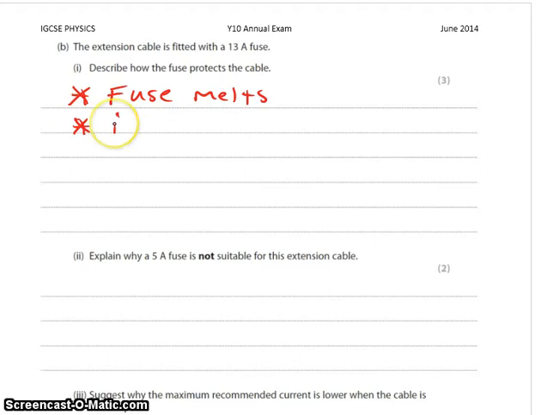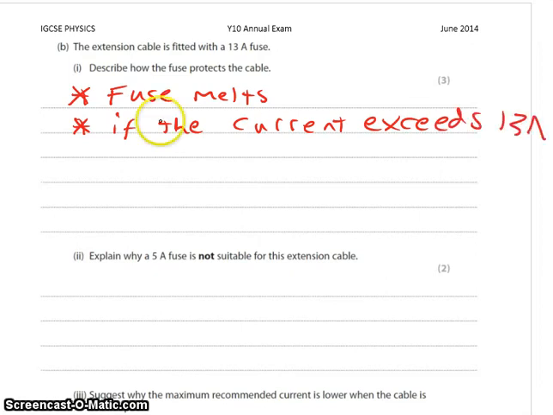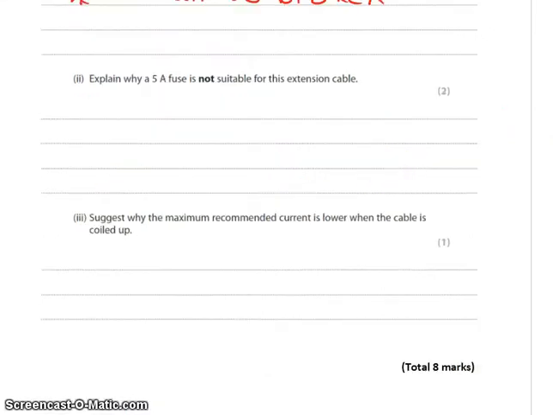The second mark, it only breaks if the current exceeds a rated value. In this case, it's 13 amps. Okay, and then once that's happened, the third mark is going to say that if the fuse melts, then the circuit is broken. And once you've got a break in the circuit, we're going to get no current flowing. It then says, explain why a 5 amp fuse is not suitable for this extension cable.